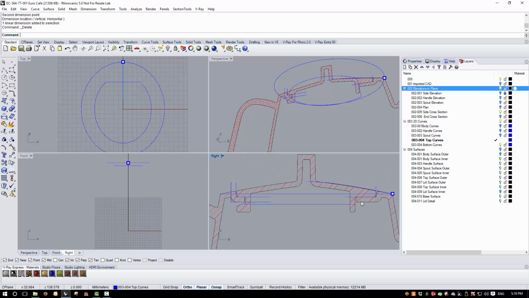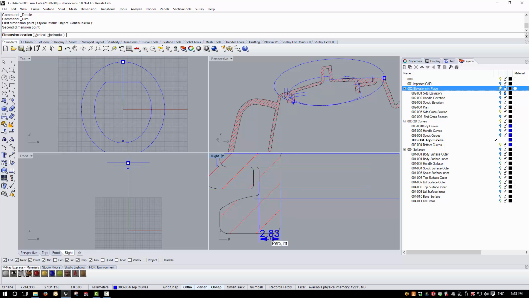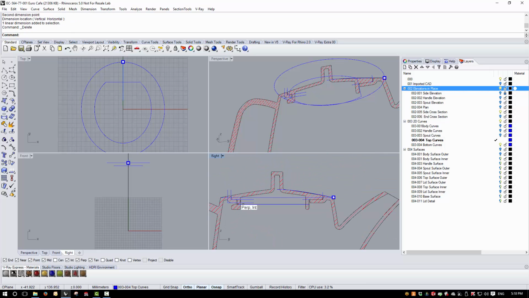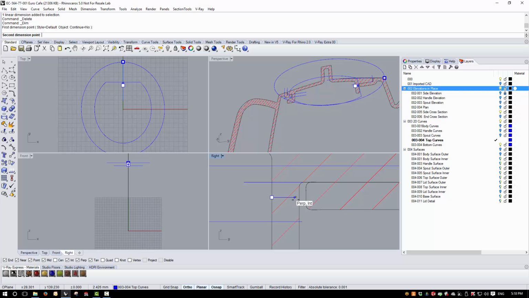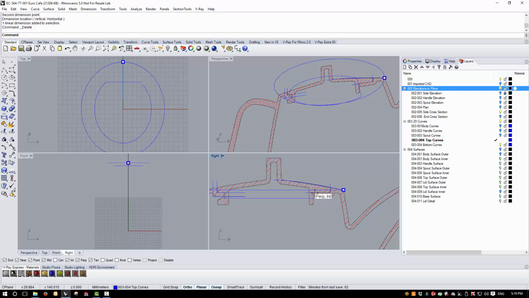It's 0.75, and let's just check it's consistent on this side. Okay, so it is. And we need to check this distance across here. 2.83. 3 there. So a little bit of inconsistencies there. Let's make this feature 3 millimeters.